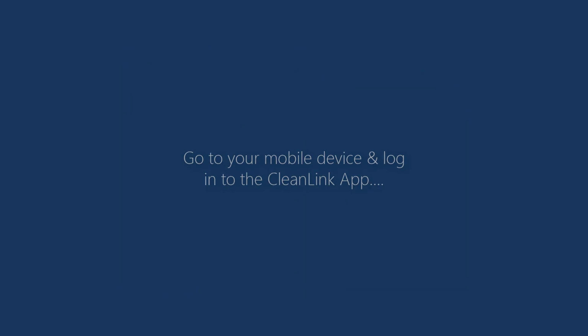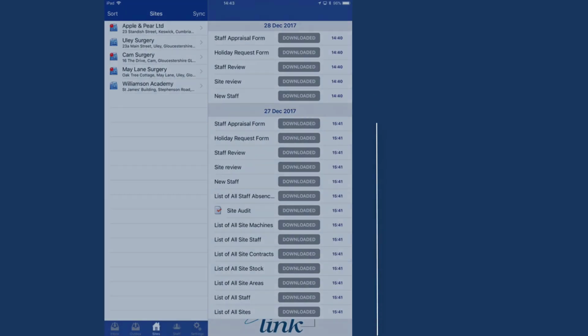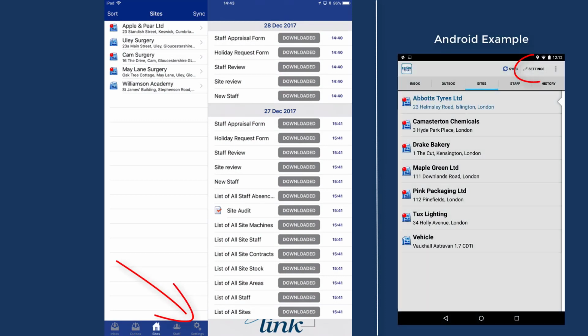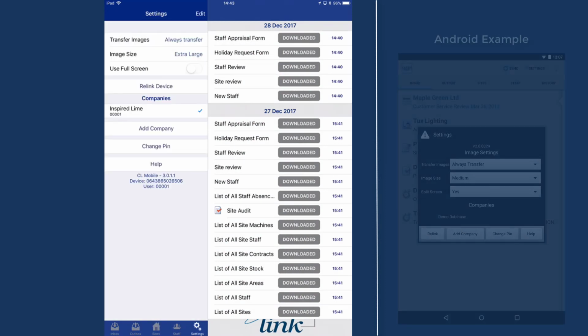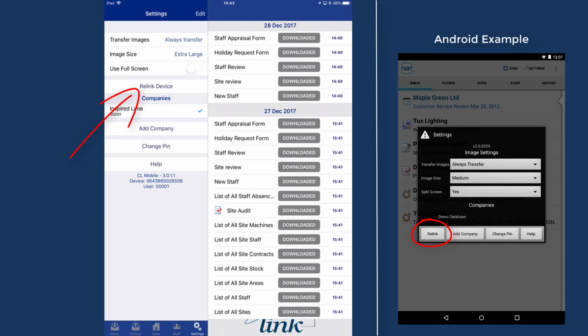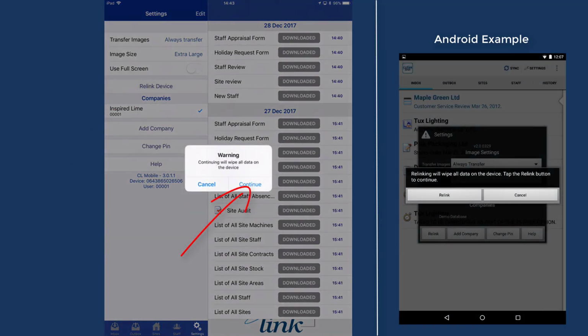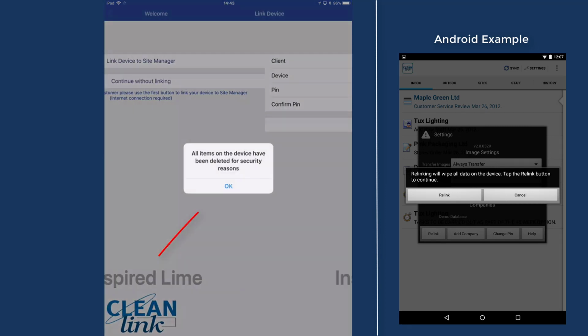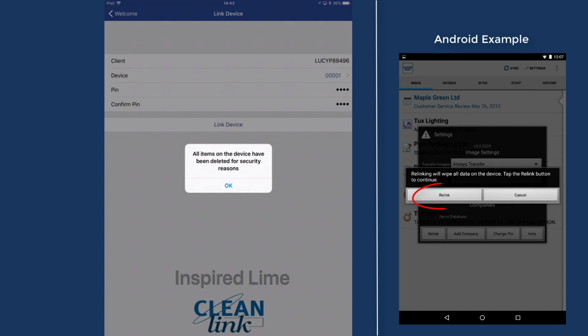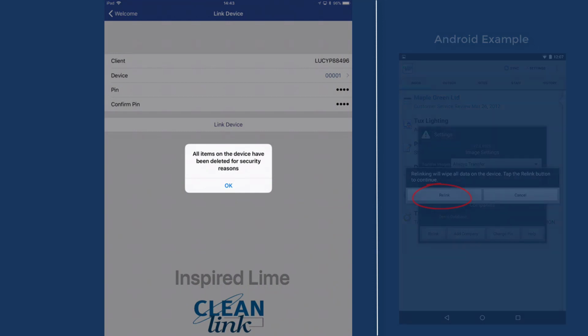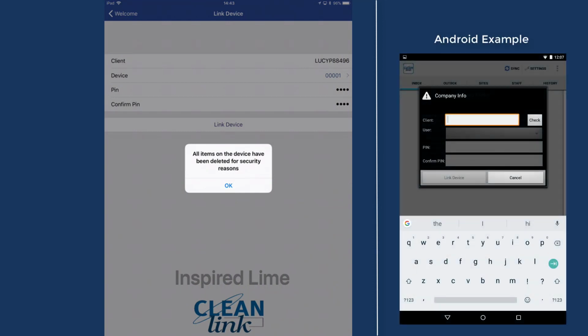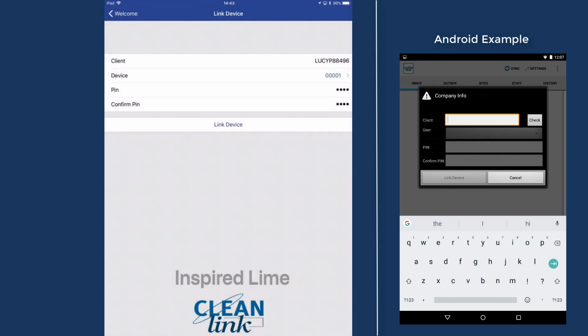Firstly, log into your mobile device, and when you're sure there's no data still to be sent back, press Settings. Now press Relink Device, or just Relink on Android. You'll be warned that continuing will wipe all data on the device. Press Continue, and a confirmation message will pop up. Press OK to this. On Android, simply press Relink to continue to wipe the data. You will now see a Link Device Company Info screen, which we'll come back to very shortly. I'd advise that you try not to let your screen go to sleep if possible.